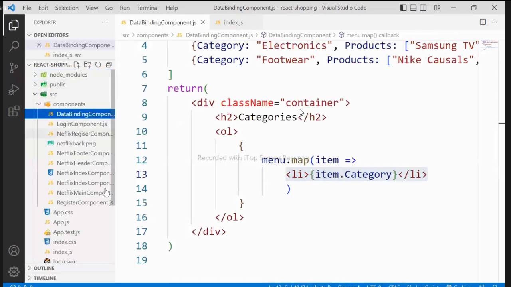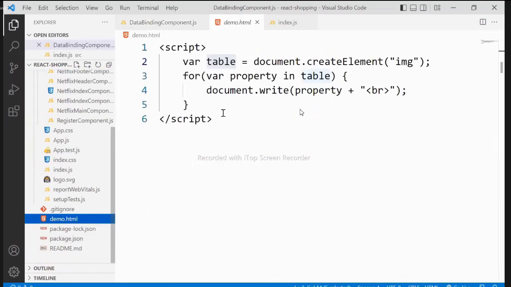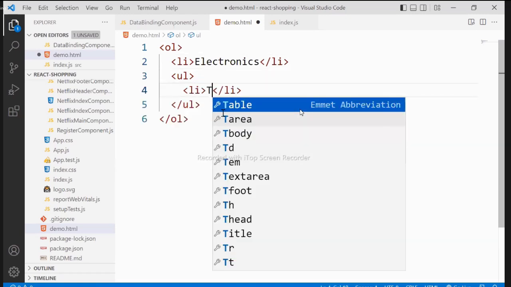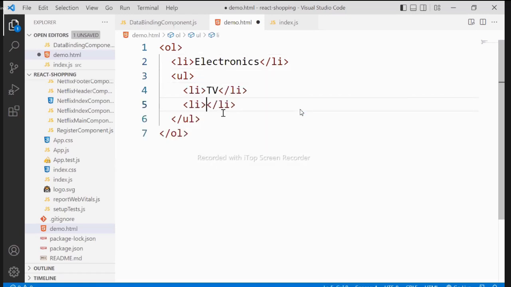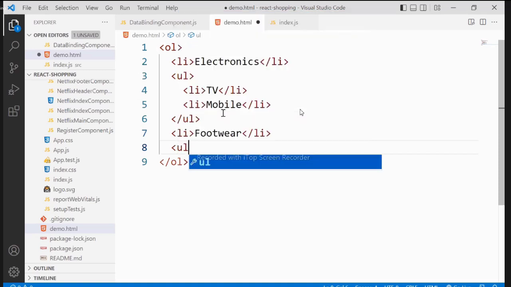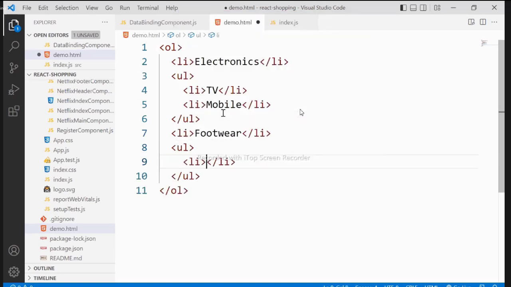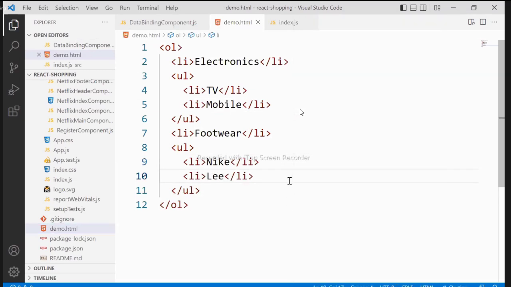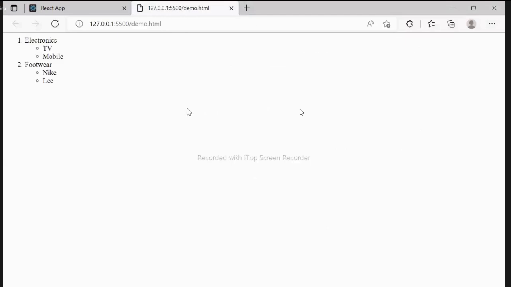So here I am defining this now. Suppose we have an ordered list, and we have a list item, electronics. And under this I have an unordered list item TV, and another list item, mobile. We have another list item, so this is some footwear. Under this, we have an unordered list. So list item, suppose some Nike, and another list item, some Lee. And you can see that it is working.